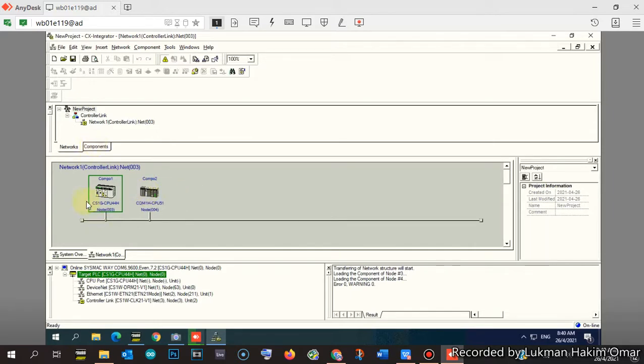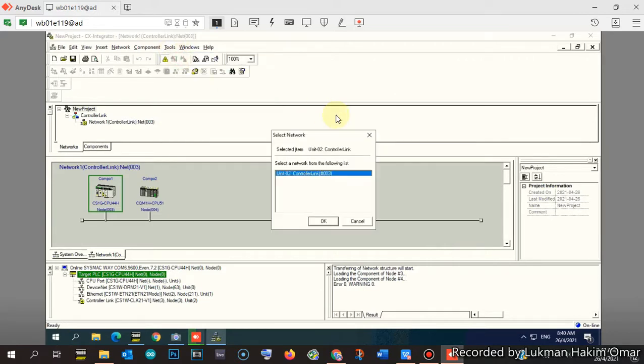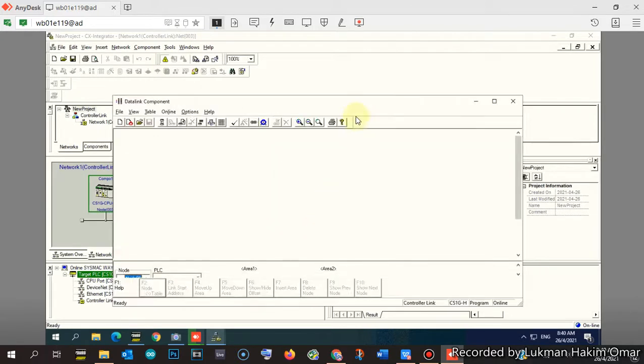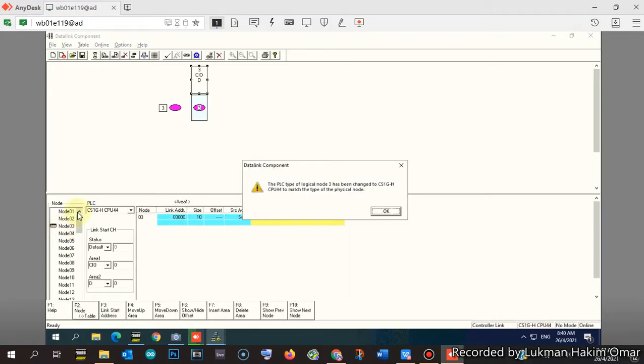Alright, so we go to tools to set up the data link table. We select start data link table, and then select network. Of course, we want to use controller link. We select OK, and this is the data link table. Here it shows the possible node numbers. So we start with node number 3. You just double click node number 3.